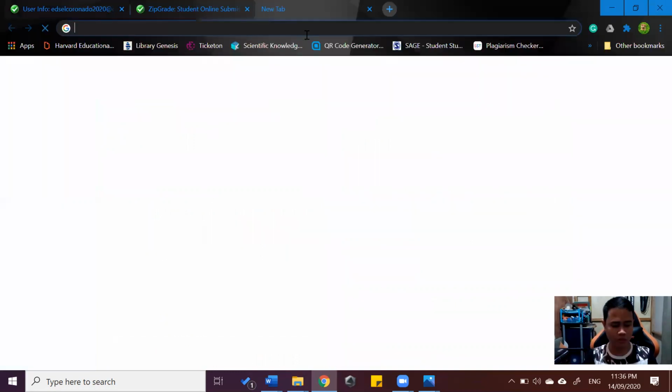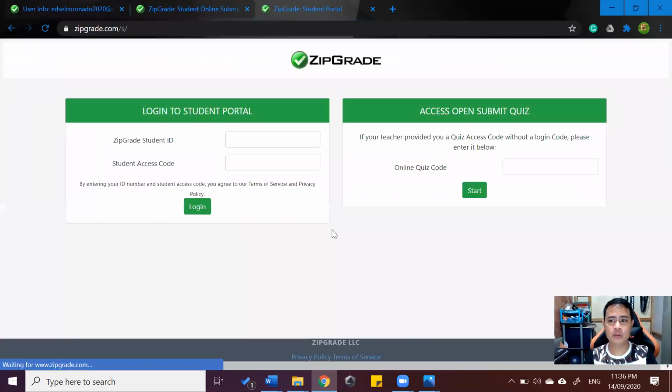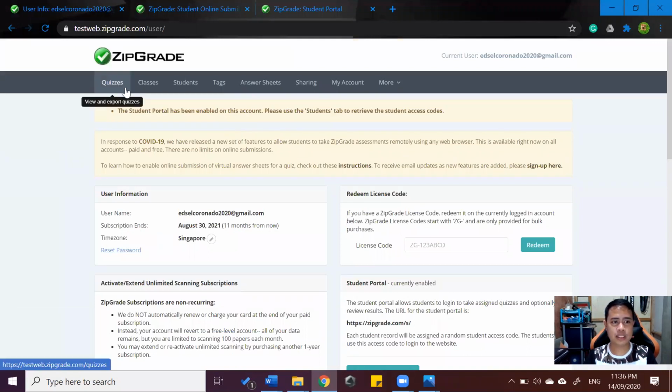So put it here. Okay, the student portal looks like this. We have two parts. This one is the verified submission and this one is the open submission. The open submission can be used if you have an online quiz code. If you have a verified submission, we have this one, log into student portal. Later on, we will try to log in as an example. So let's go back for a while and then go back to our quizzes again.